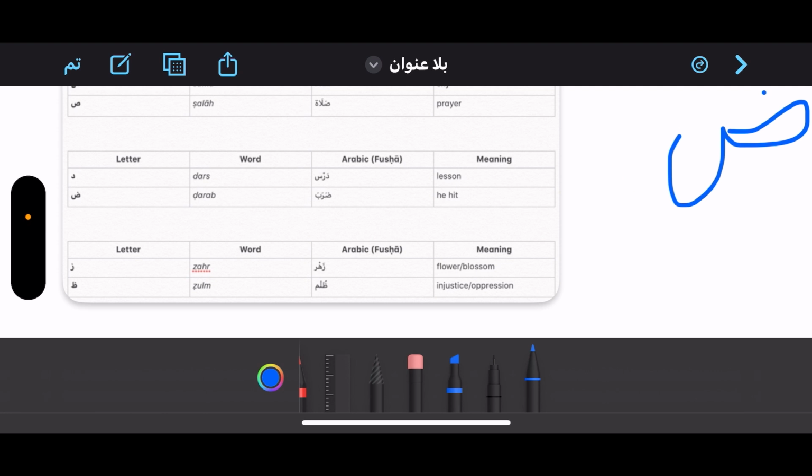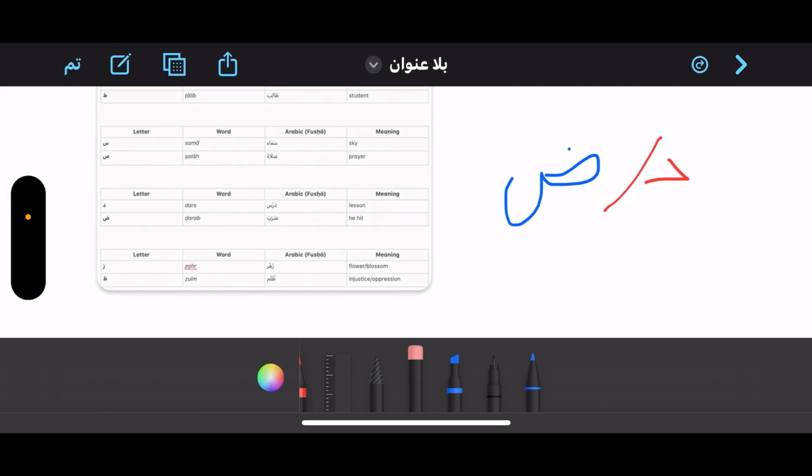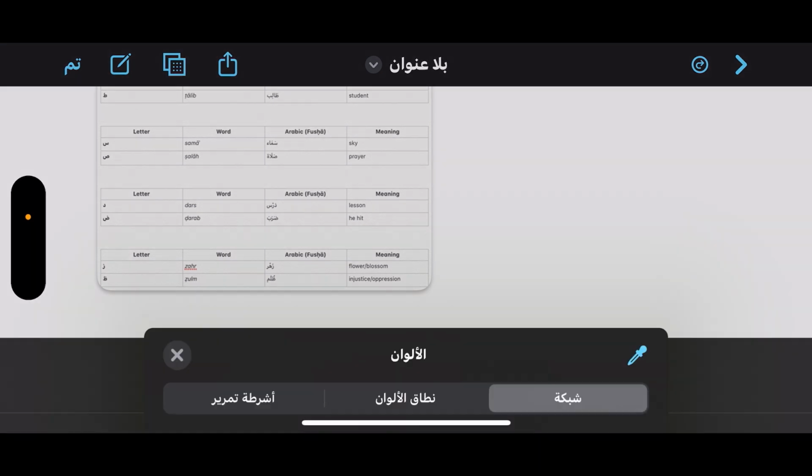And then the last one here, we have zay and we have zol, sorry. That one's a little bit tricky too. Using zay, we have zar, which just means like flower, right? Or a blossom more specifically. And then we have zulum, which just means like some form of injustice or oppression. So that one is going to be the same situation. You can tell the difference. Zar, and then you have zulum.